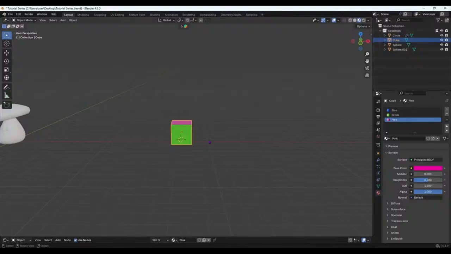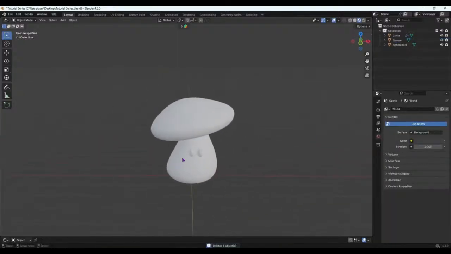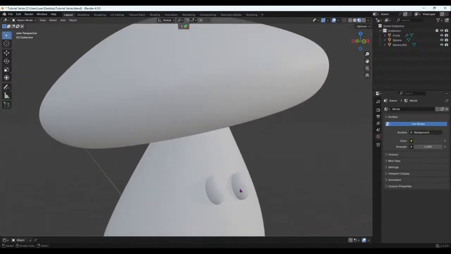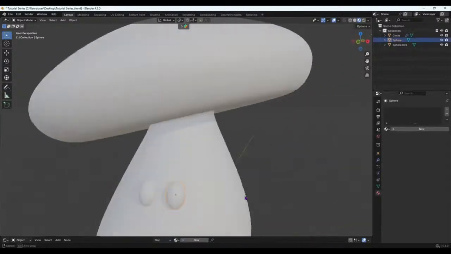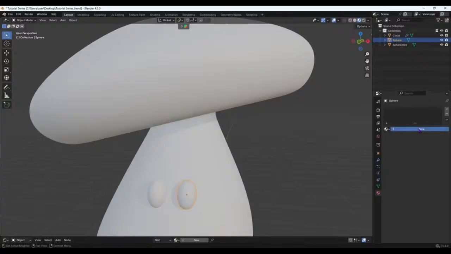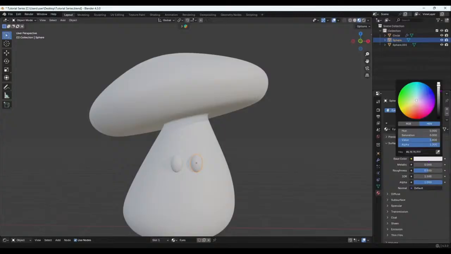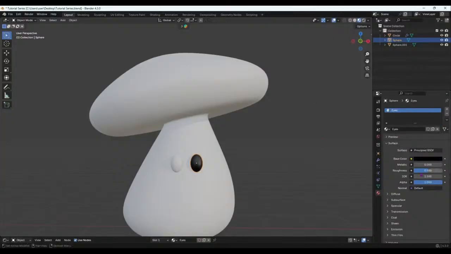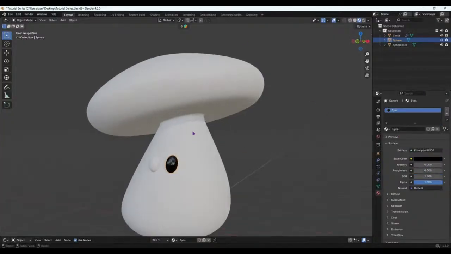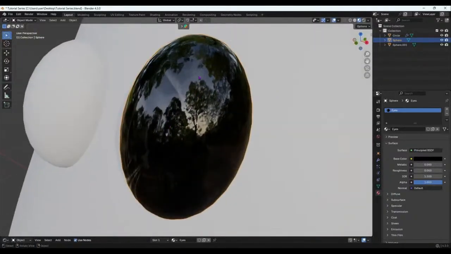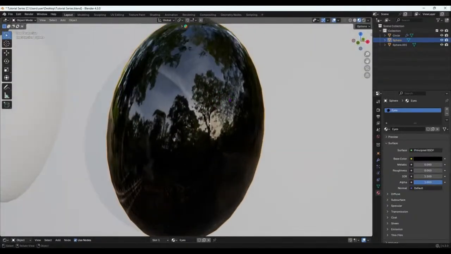Now let's head on to our mushroom. So our eyes are going to be a shiny black color. So let's select our eyes, and then we're going to add a new material and name it eyes. And then we're going to add a base color, which is going to be black. And then our roughness is going to be 0 because I want it to be shiny.